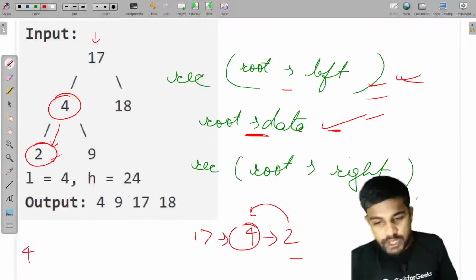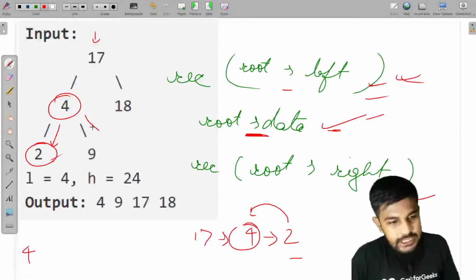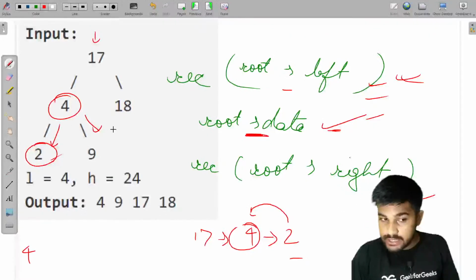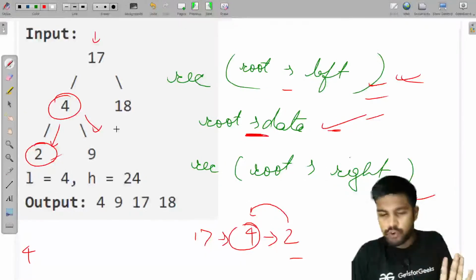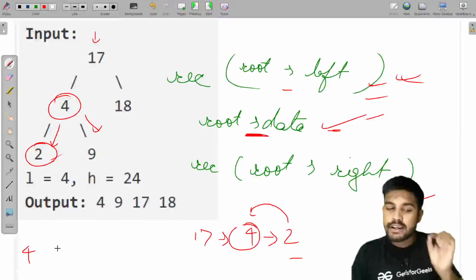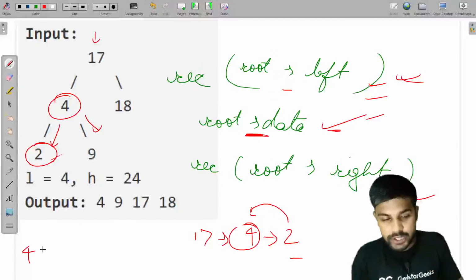Now we would move to the right child. So 4's right child is what? 9. So 9 is there. Now 9 is not having any right child or left child. We won't be writing it because that would just confuse it. But 9 lies within the range of 4 to 24.